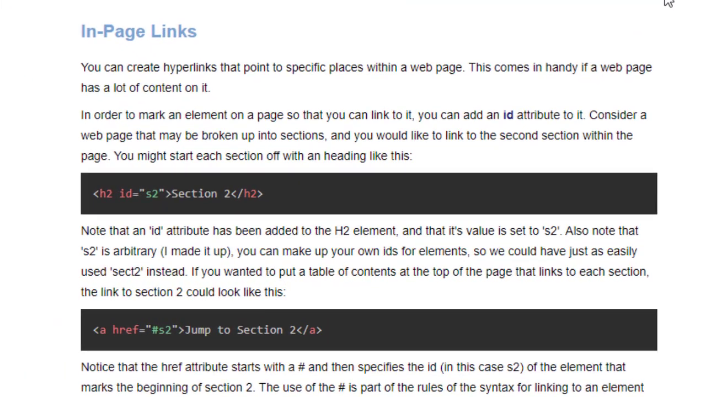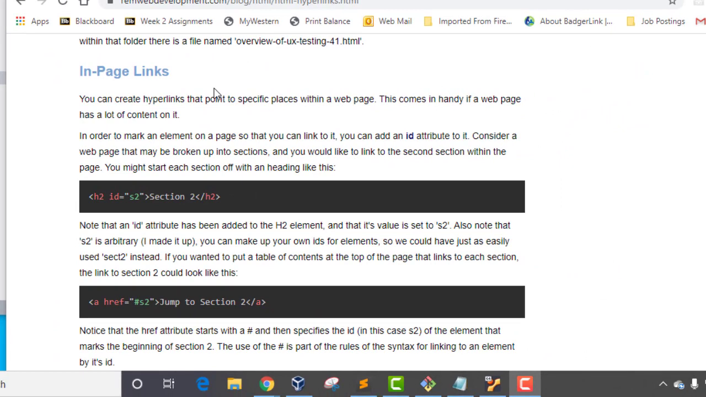Now make sure you read the article that goes with this video, because there's actually another twist to this called in-page links. I don't have time to cover that right now in this video. The video is already dragging out a little bit, but please check out this section, in-page links, and you'll see how you can not only link to specific pages, but you can link to specific parts within a page.